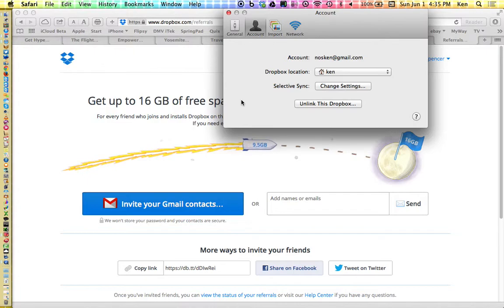So, any questions about Dropbox? Go ahead. I get the free 16 gigabytes each time? No, you get 2 gigabytes for free. No, each time I refer a friend. You get a half a gigabyte every time you refer a friend.